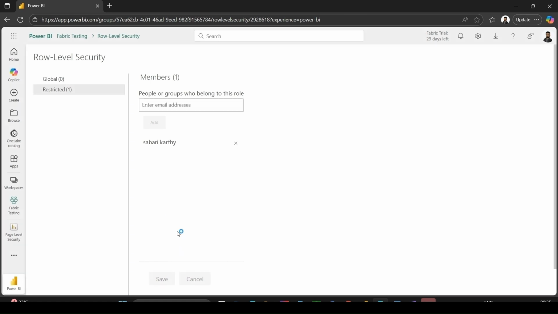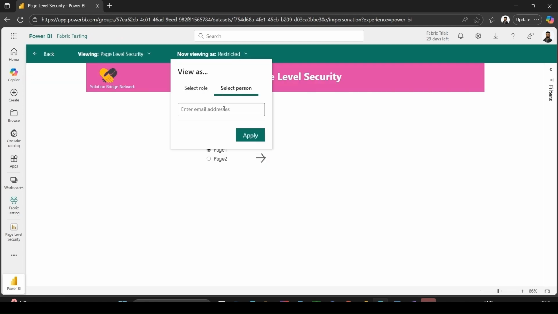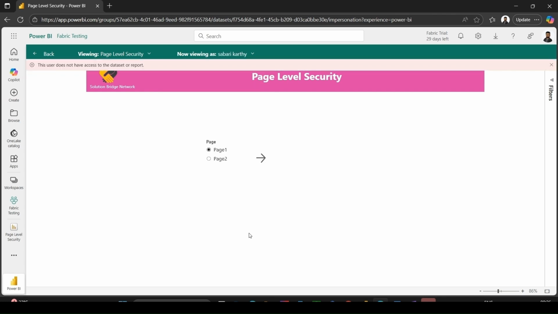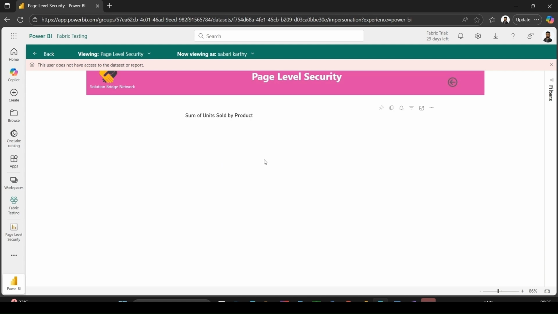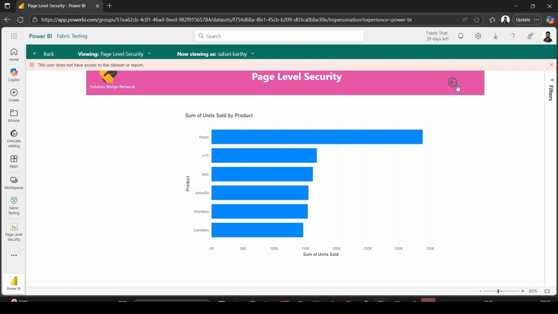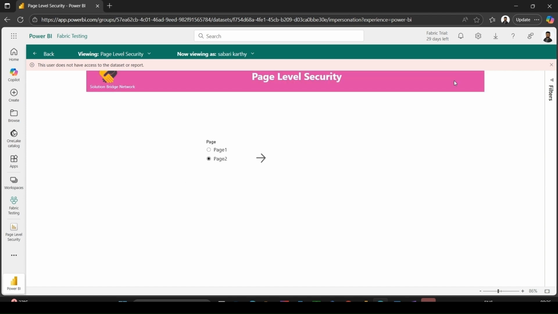Now we need to test how things will be visible for him. For the same, inside the role, we'll click on this triple dot and test as role. In test as role, here you can select the person and put the email ID of that person and click on apply, and here you can see as it is a restricted role and we assigned the user to this role, so only page 1 and page 2 are visible for him, and the user can select any of the pages and navigate to those pages, and again through this button they can come back to the home page.